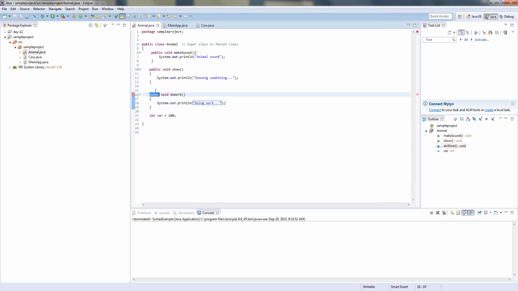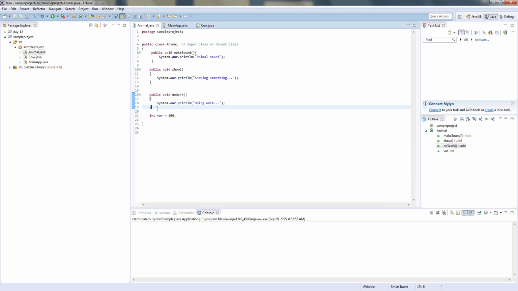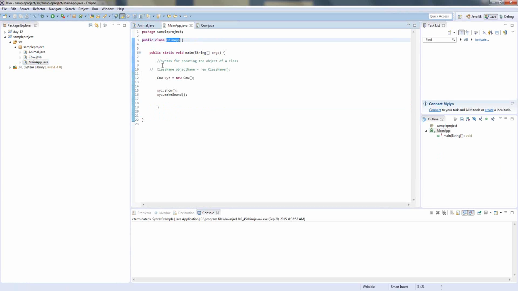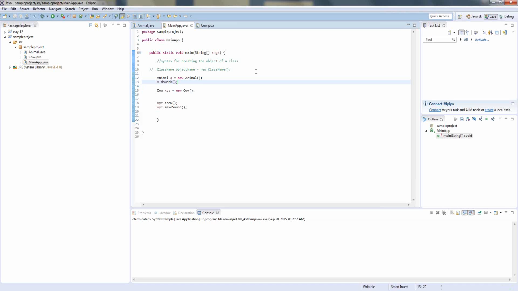So do work is one more method that I have declared here, and it's a part of animal. Here you can create the object of animal also, there is no harm in that. You can say animal a equals new animal, and call a dot do work. Why am I able to call do work? Because I have created the object of animal.